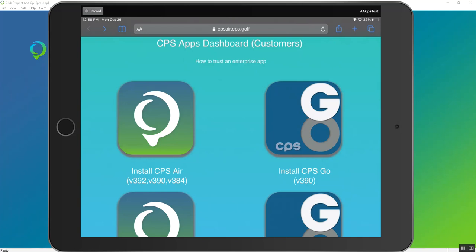Today we'll be focusing on CPS Air and CPS Air related options and setup. We'll be working our way through some various chapters here. Today focusing on chapter 1, which is backend setup.